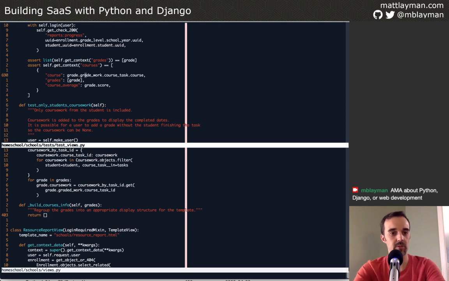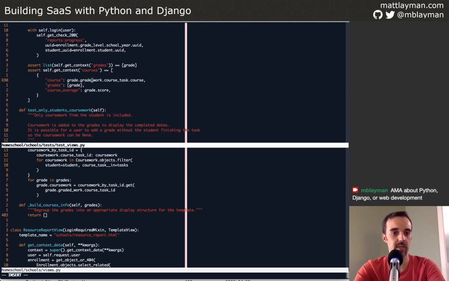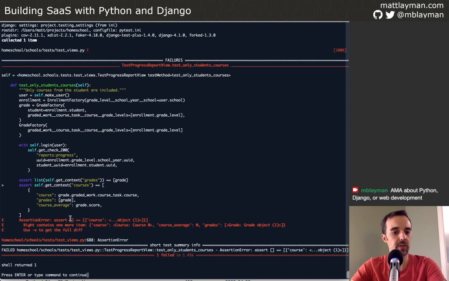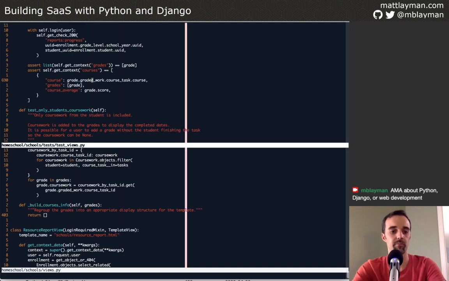And it also shakes out the fact that I typed the test in wrong, so it's graded work. So we're not getting the key error, but now you can see that we're getting the empty list on one side, and we're getting this longer list, this structure that we expect, on the other side. Okay.